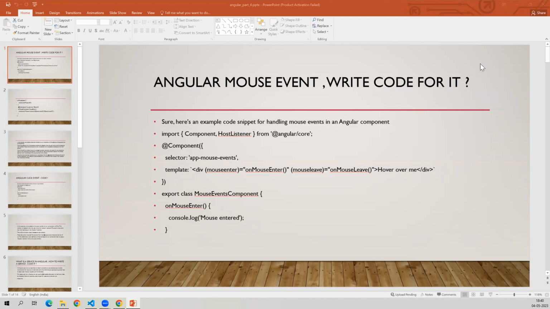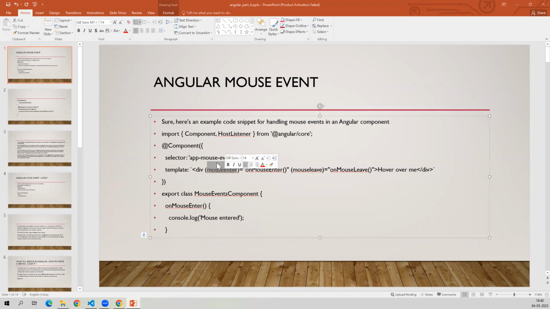So there are several mouse events. We will see some of them, like mouse hover, mouse enter and mouse leave. These are what we will mainly use. On mouse leave, what should be the functionality, and on mouse enter, what should be the functionality. Those kind of things we will see.